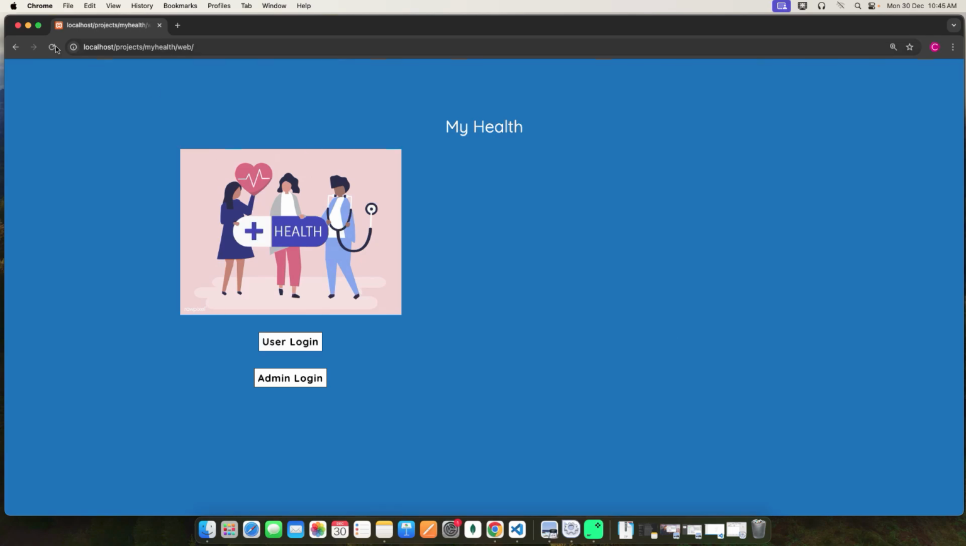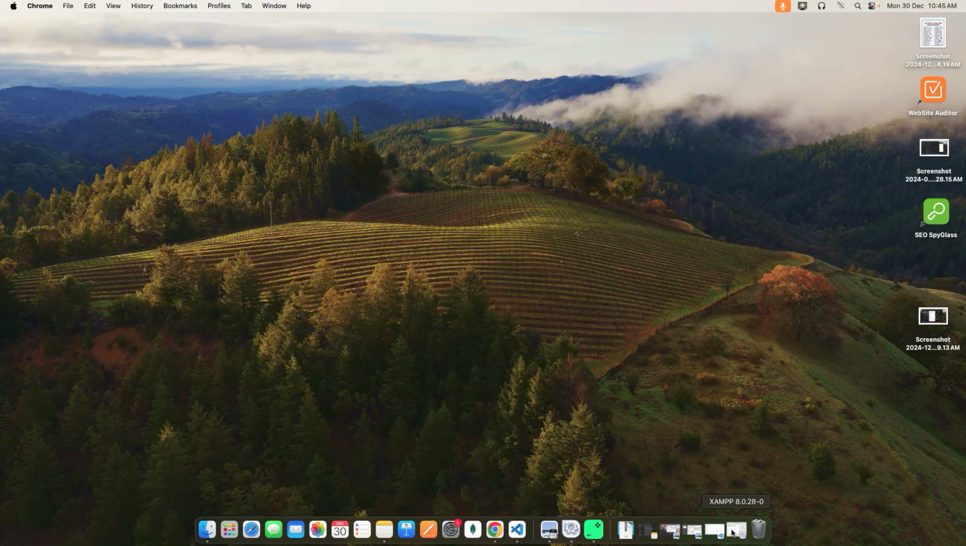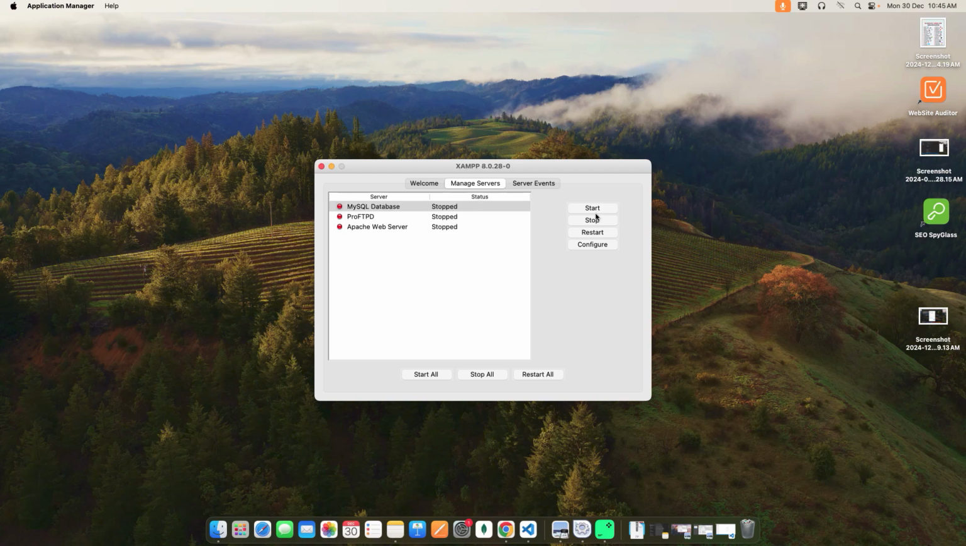Now let's see how to start the project. First open the XAMPP control panel. Start the MySQL database and Apache web server.